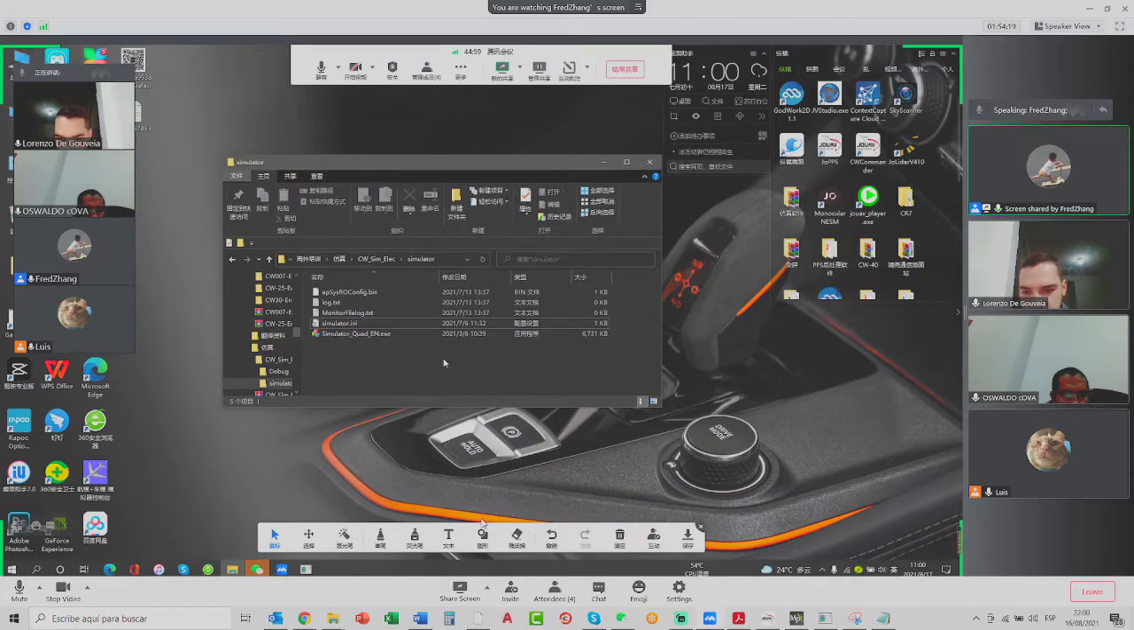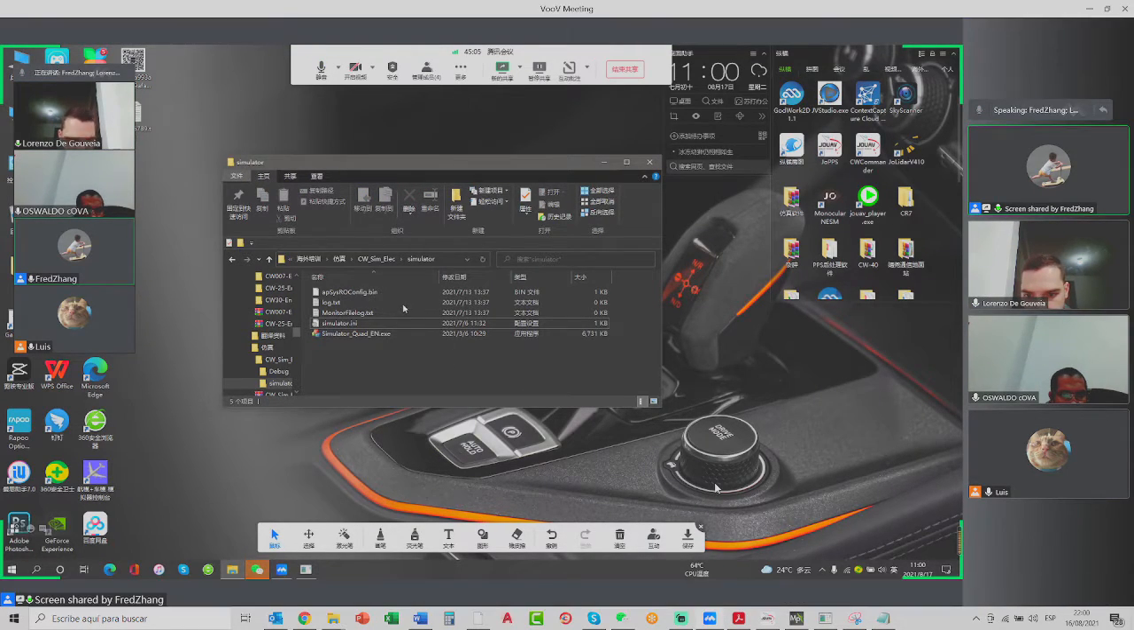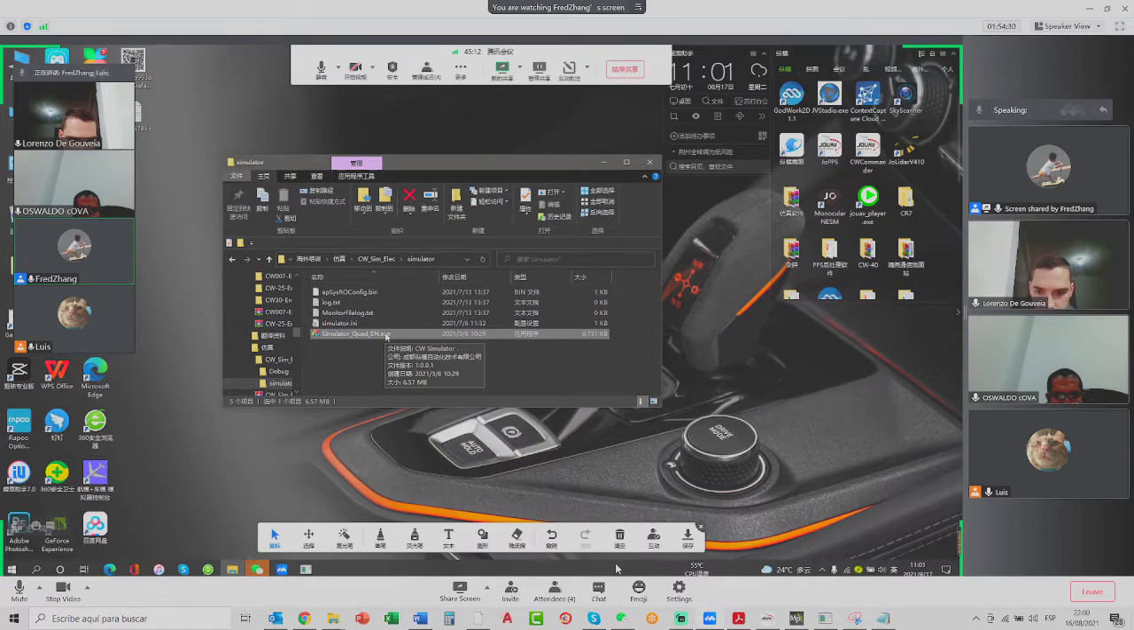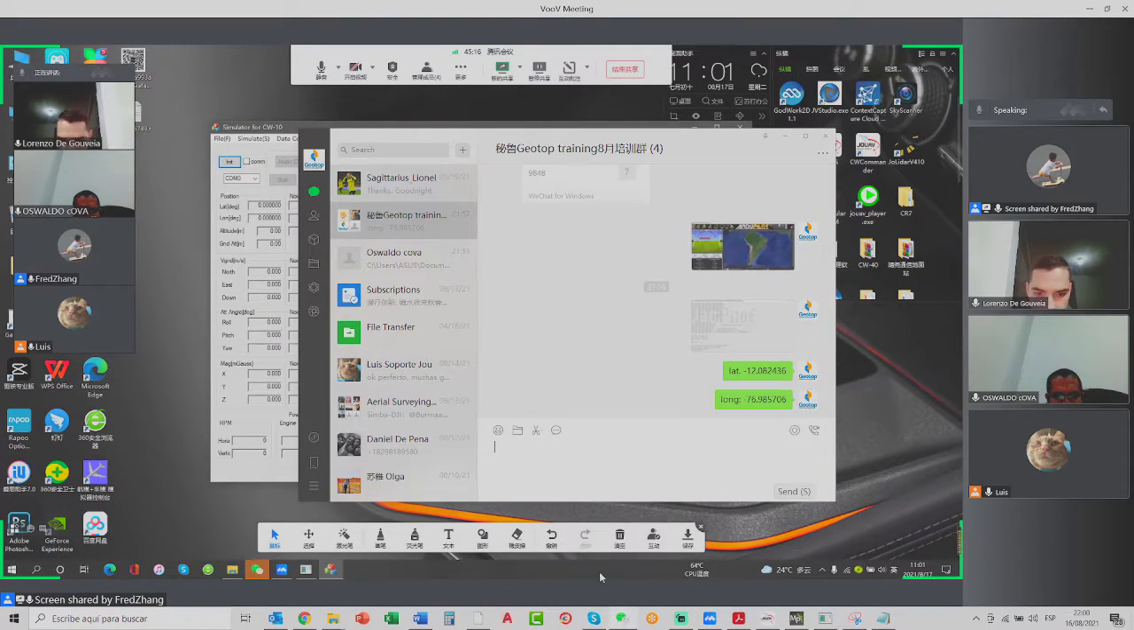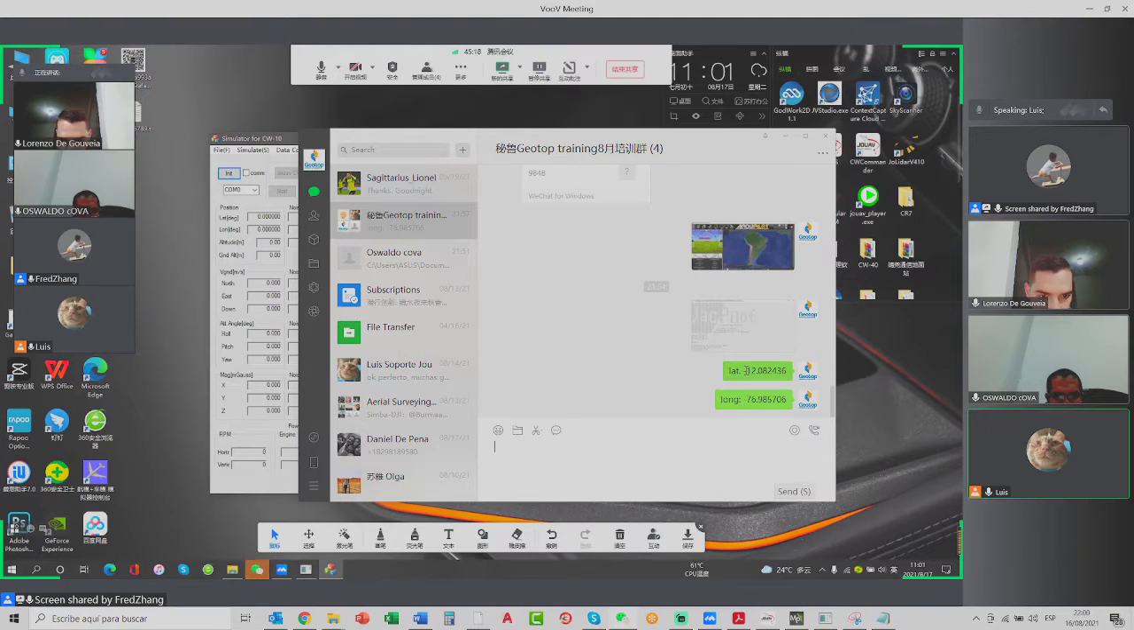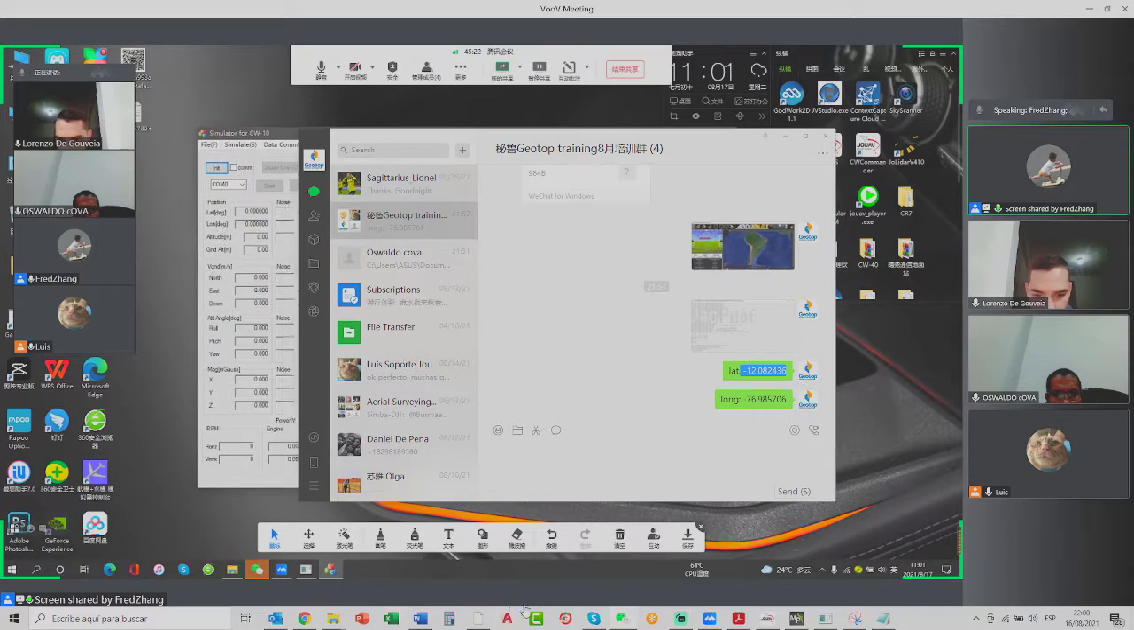Finish. Yes. And save and close and open the final one. Open it. One moment.